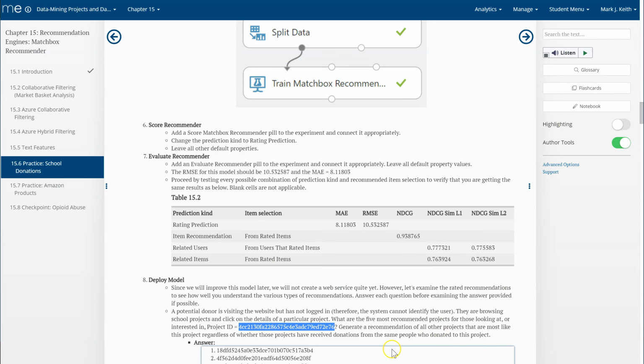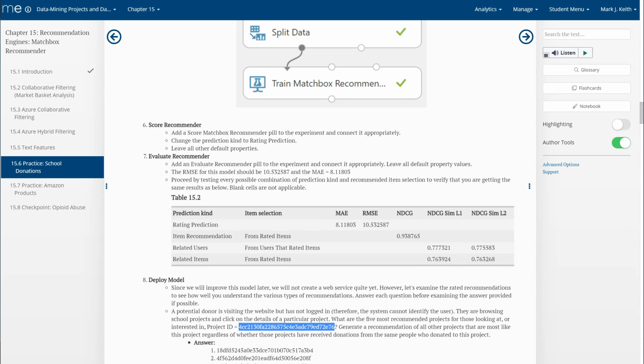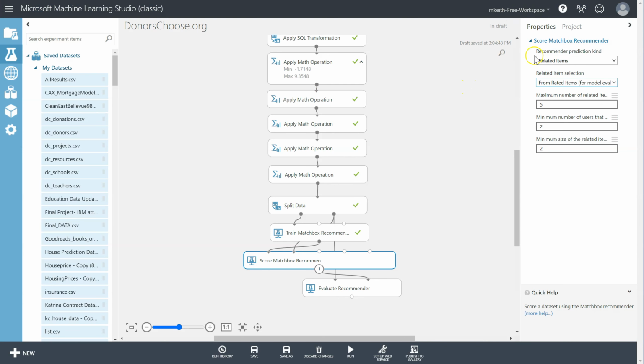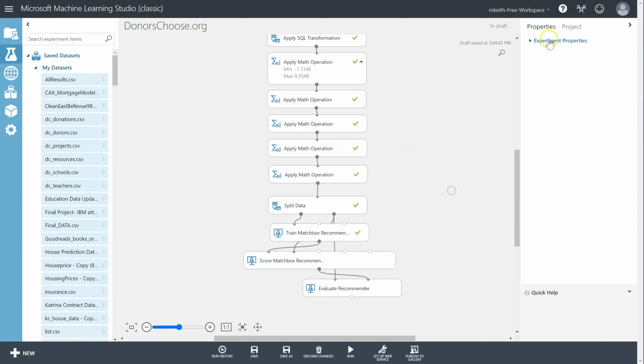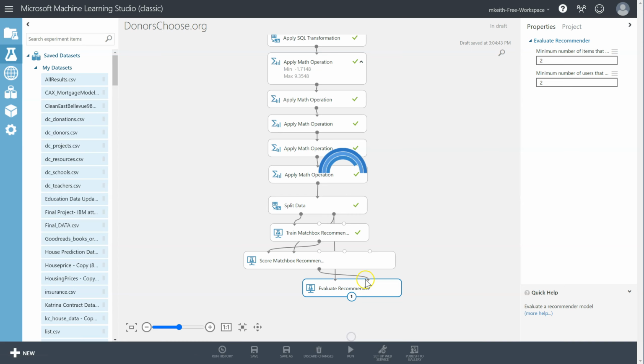Well, it says to generate a recommendation of all other projects that are most like this project, regardless of whether those projects have received donations from the same people who have donated to this project. That means that we're going to do this from all items, not only projects that have never been donated to by people who donated to this project right here. Okay, so this is just testing to see if we understand what prediction kind and item selection are referring to. So let's run that.